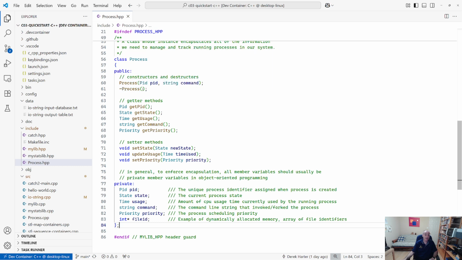The destructor will never have any parameters. You could have multiple constructors for a class. So in this case, we've only got one constructor. So to create a new process instance, you always have to have the process identifier and the command that forks the process specified when you're creating the new process. All right? So that's kind of what this means here.